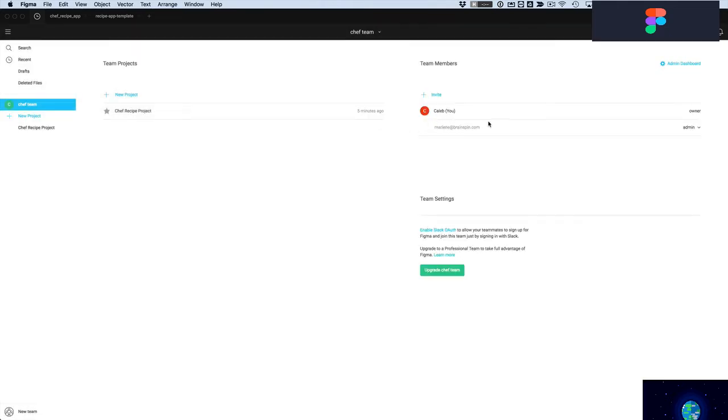Their name and their avatar is going to be grayed out until they accept my invite. And once they do, they'll see the same team here when they log into Figma. They'll see all the projects that you're seeing, and they can click at any time and edit regardless of if someone already has this project open.